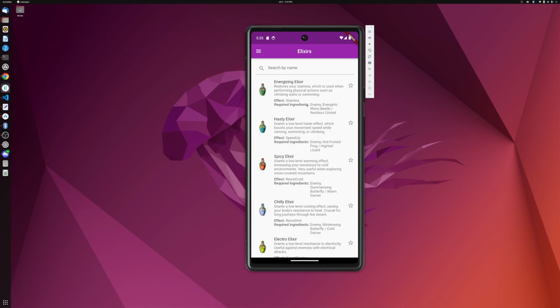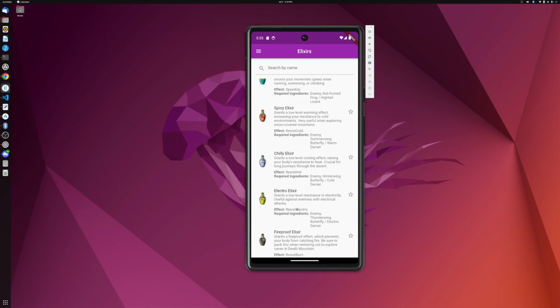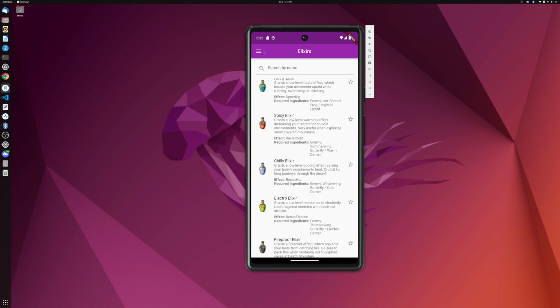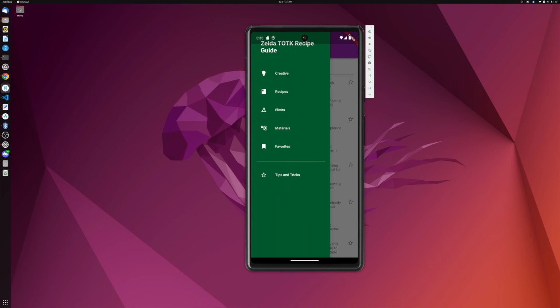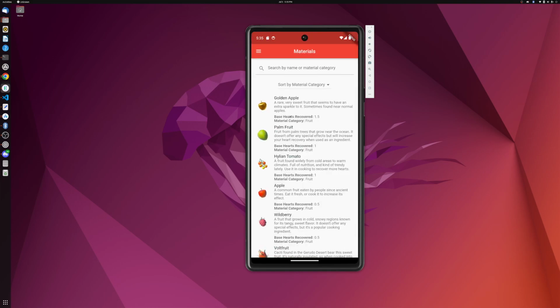And then it tells you the effect. So if you wanted to know the actual effect of the elixir, you can do that. You can also search by that. And then we have this materials section right here. So if I tap on that, it brings you to this.